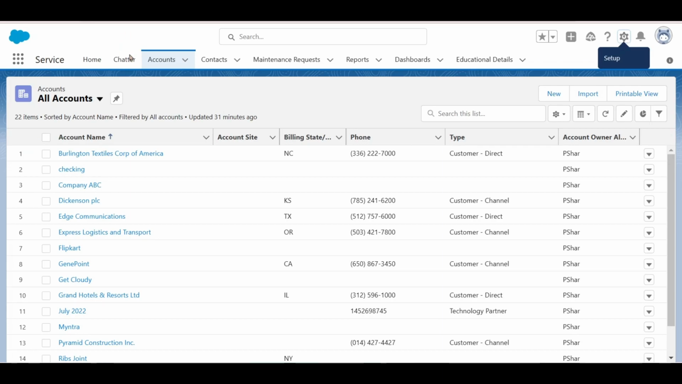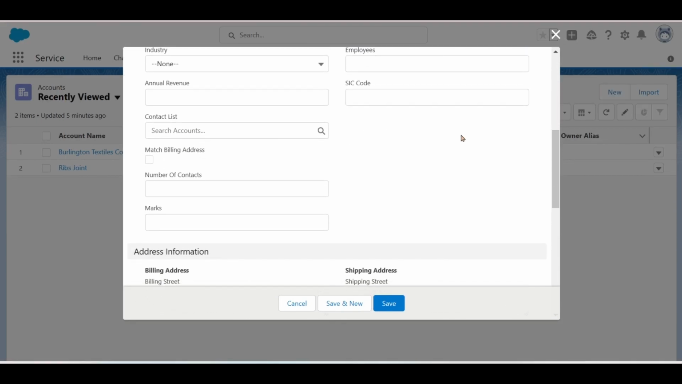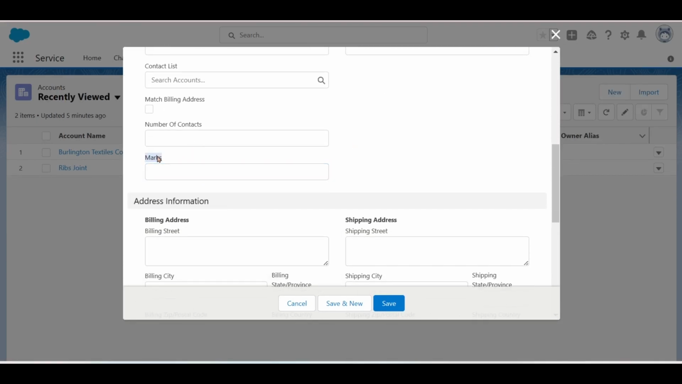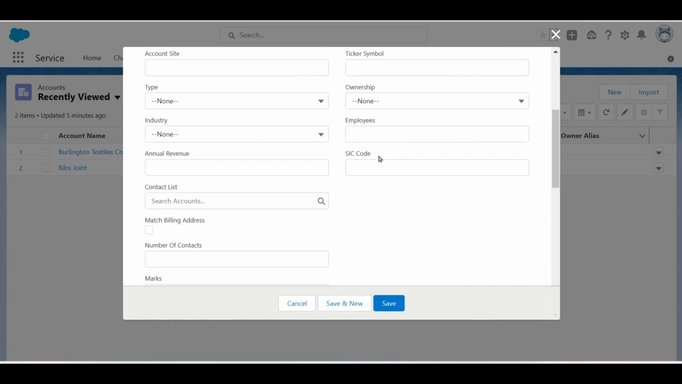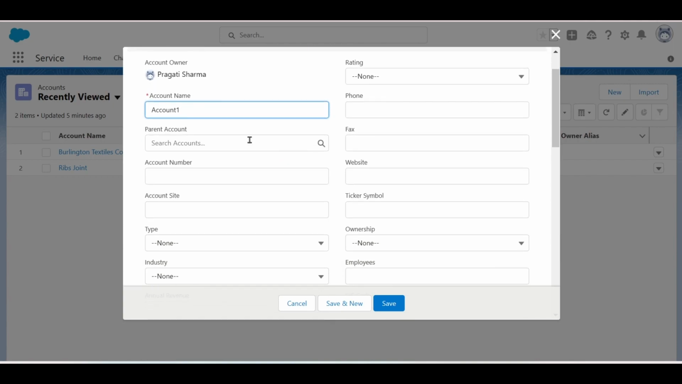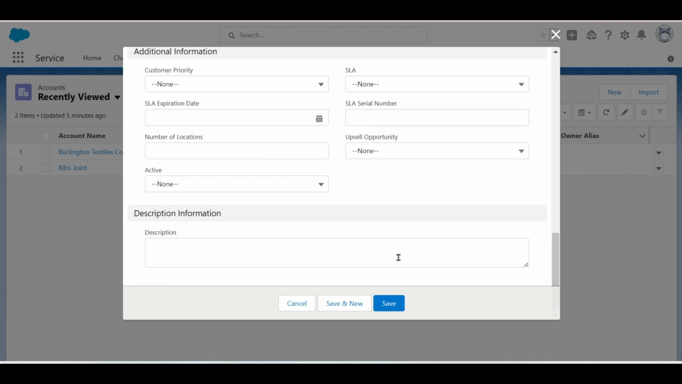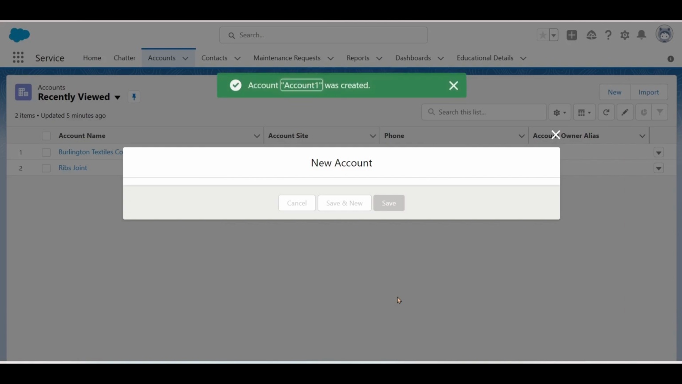So you can find it also. If I go to the account object and click on the new button to create a record, you can find that marks field over here. Okay, its type is text. For example, in order to create a record, I will provide a dummy value, account 1, and I'm going to fill only the mandatory fields over here and leave all other fields blank, so that I can quickly create an account record to show you the ID.